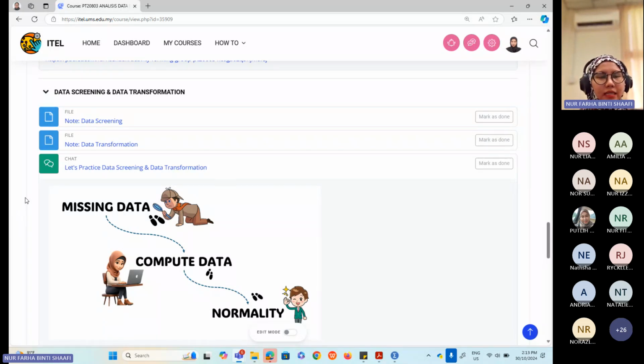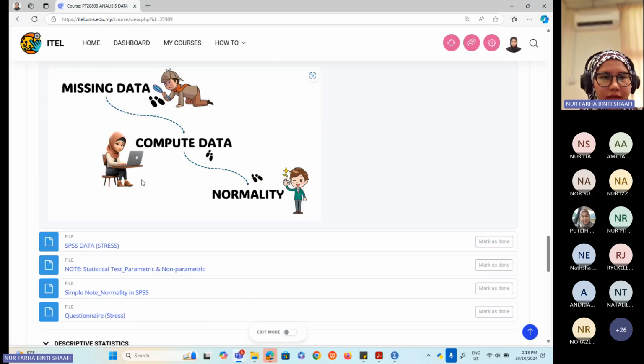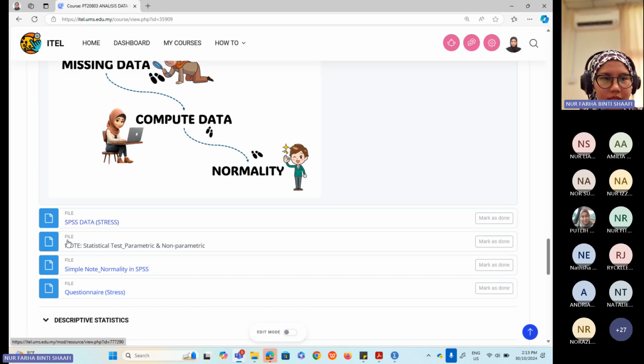So for today's class, we will cover data screening and also data transformation. Okay, I combine these two, data screening and data transformation. As you can see in your ITEL, I have uploaded several notes which emphasize this SPSS data. Also, we have simple notes that I just wrote this morning, regarding the statistical test, normality, and this is the questionnaire for the SPSS data.